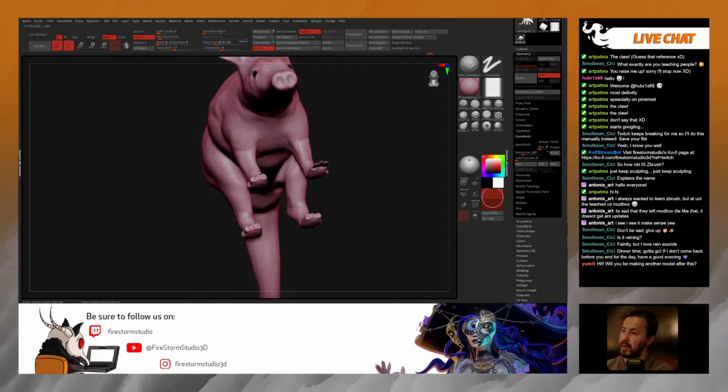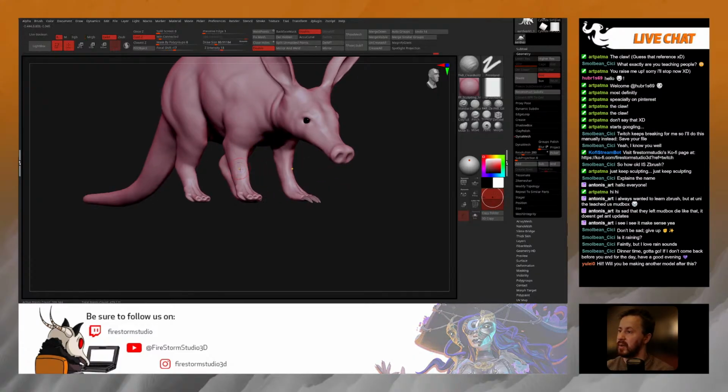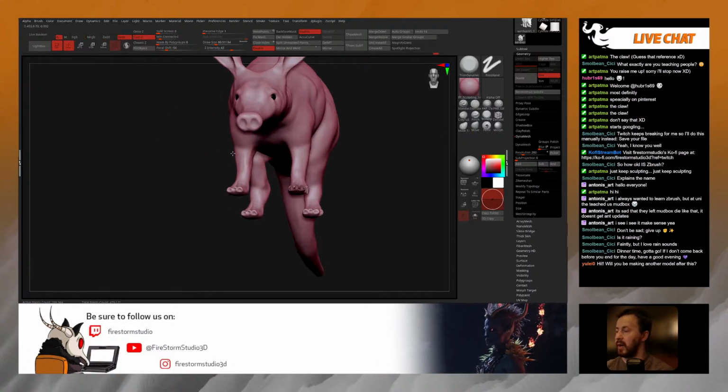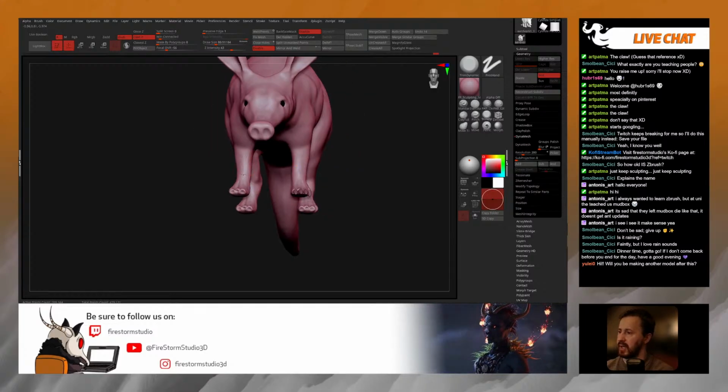And I might do, if I get a chance, a little bit of this sculpt to speed us along between now and the next stream, but not much. If I get a chance, I might not though, folks.